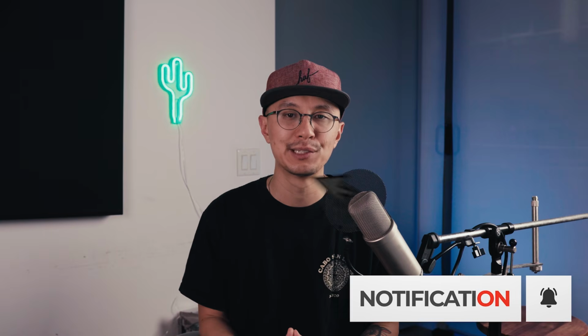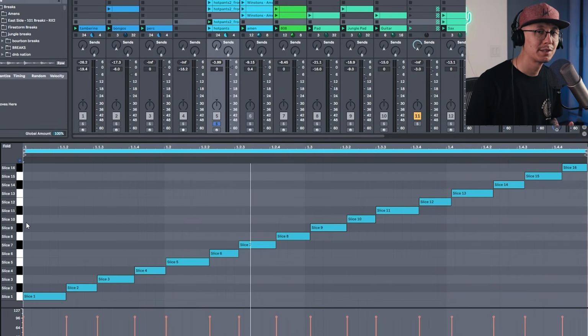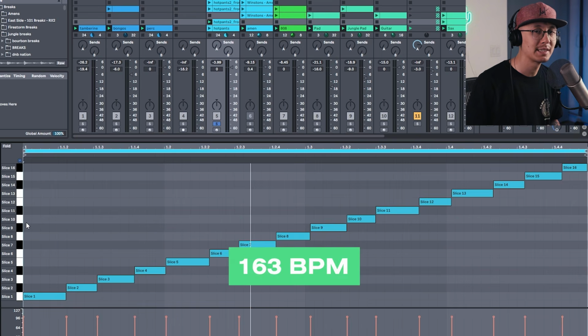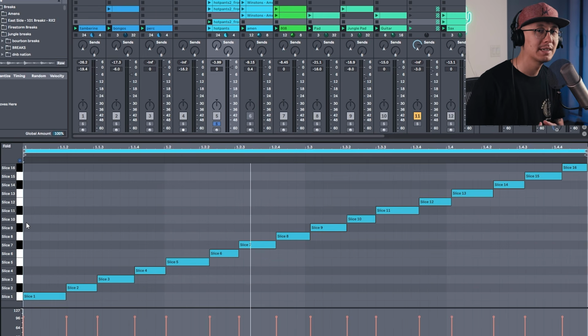Alright, without further ado, let's get right into it. Alright, to start, we're setting the tempo at 163 beats per minute. Now, this tempo was popular in the 90s and it's coming back again. And this slower tempo allows for the drums to groove a little bit more. So I brought in the hot pants break, which is a popular break for this style of drum and bass. And here's the regular pattern.